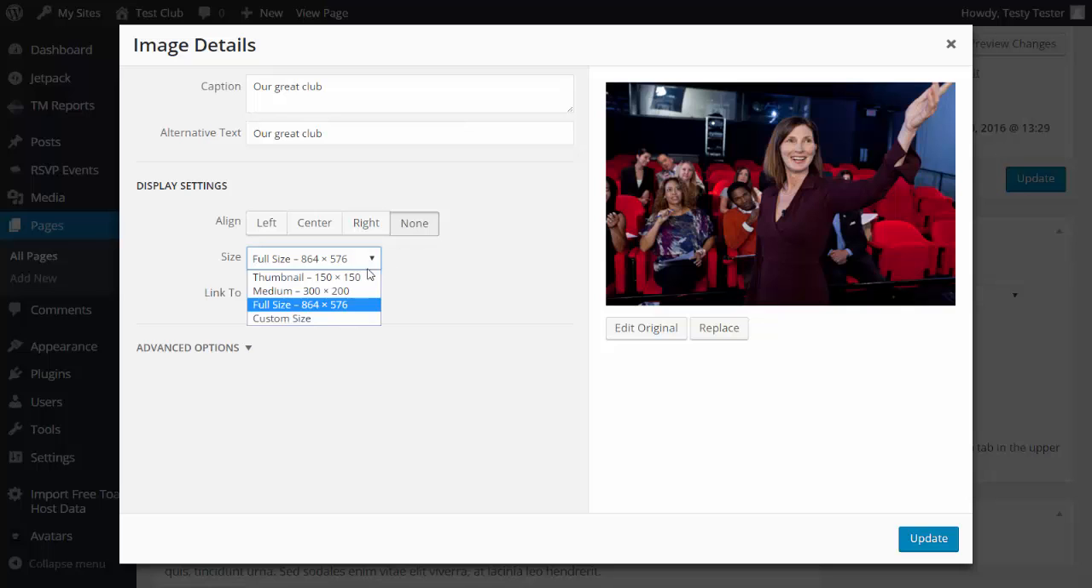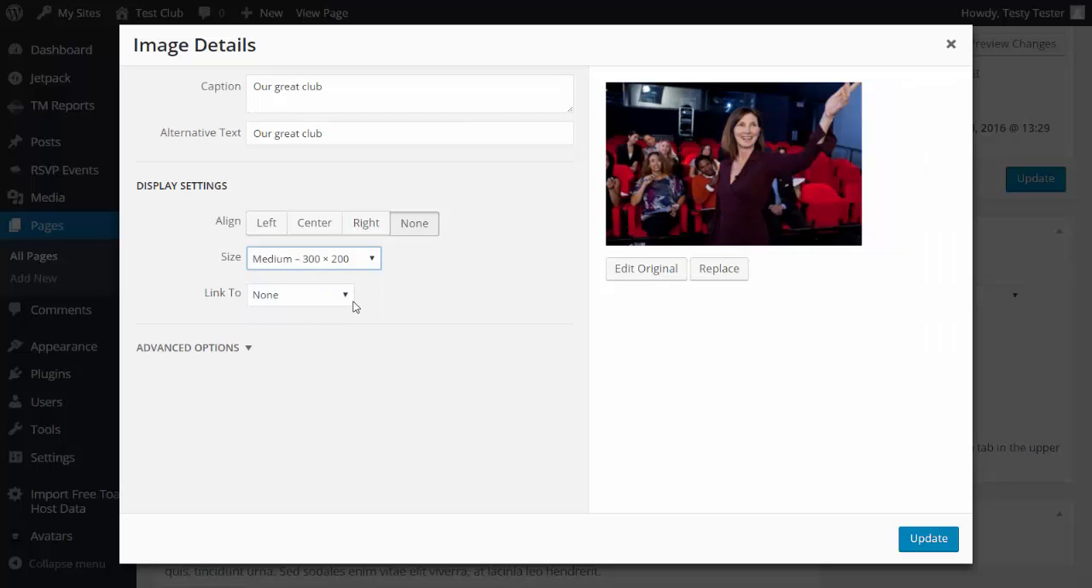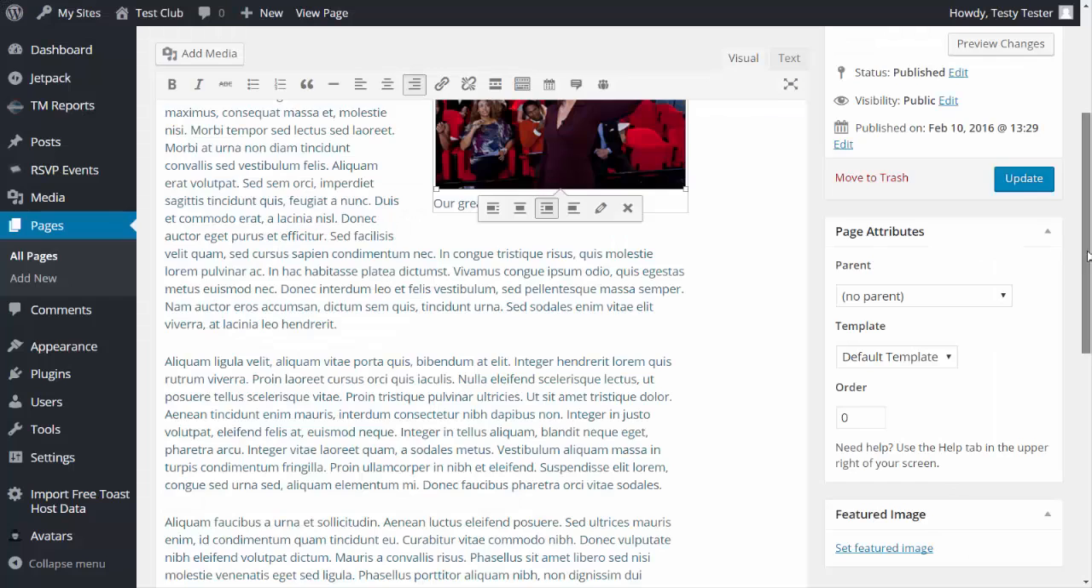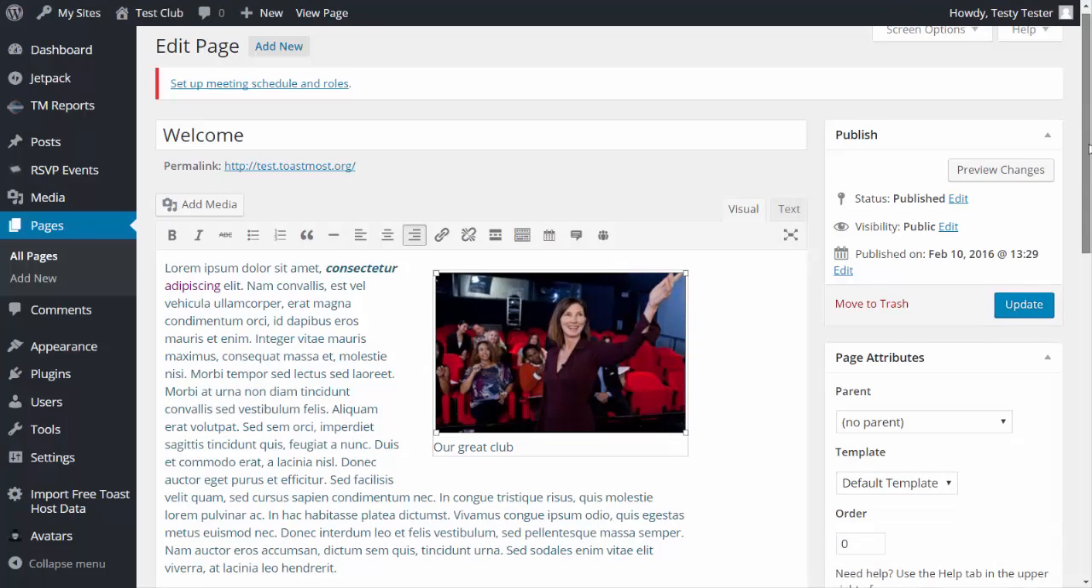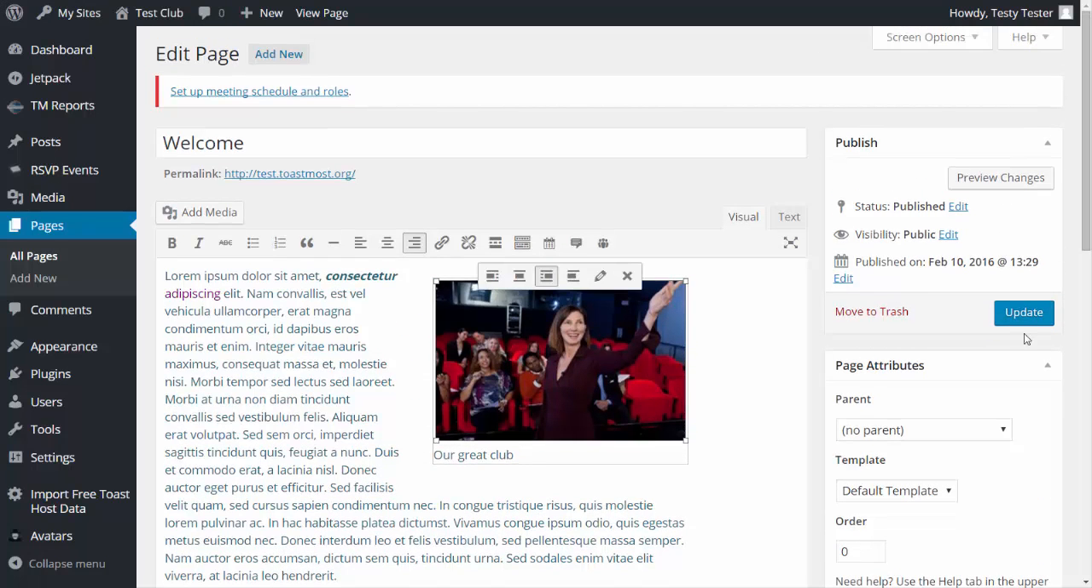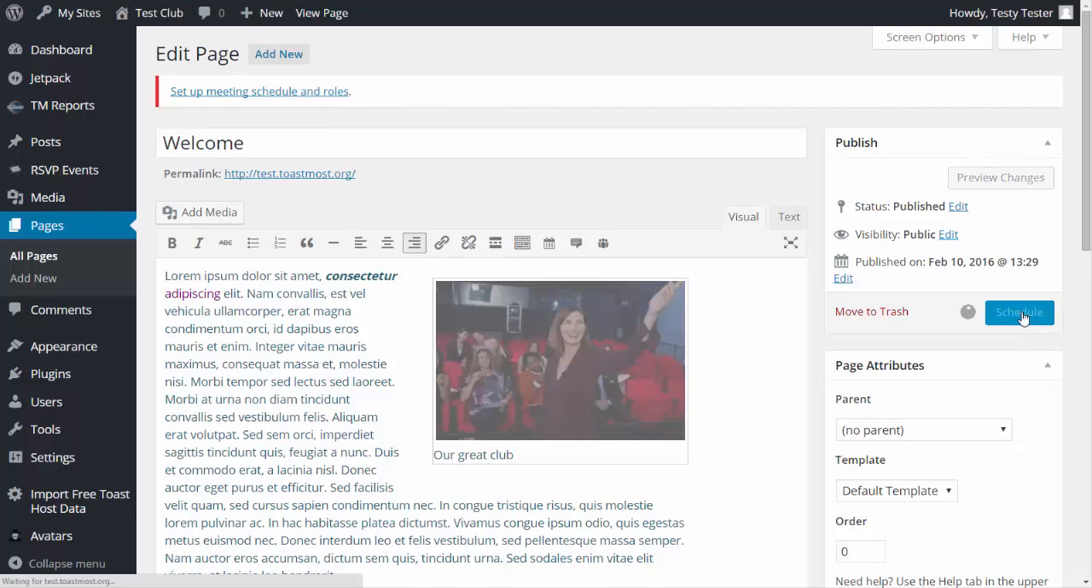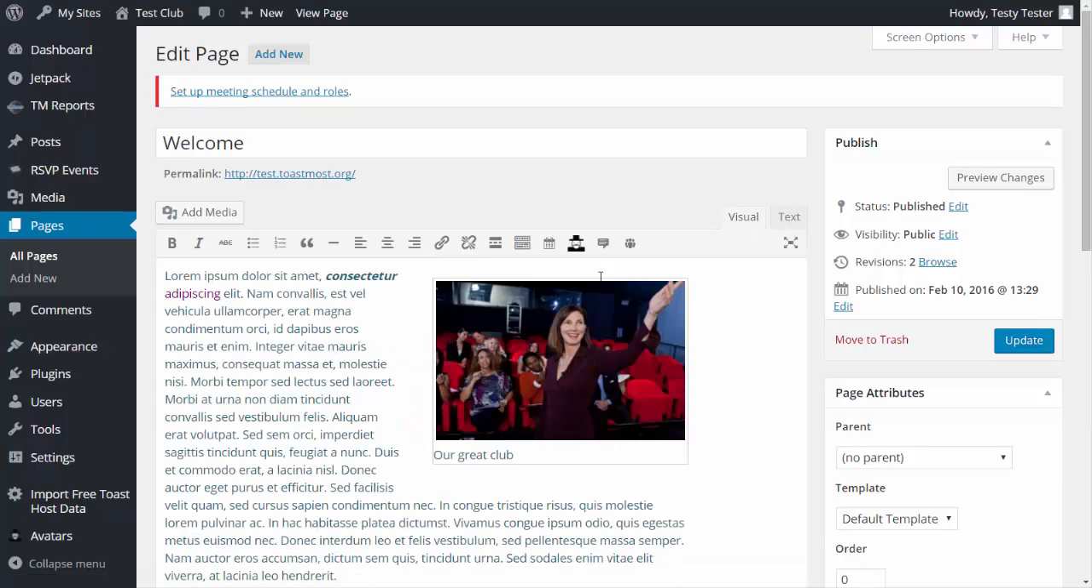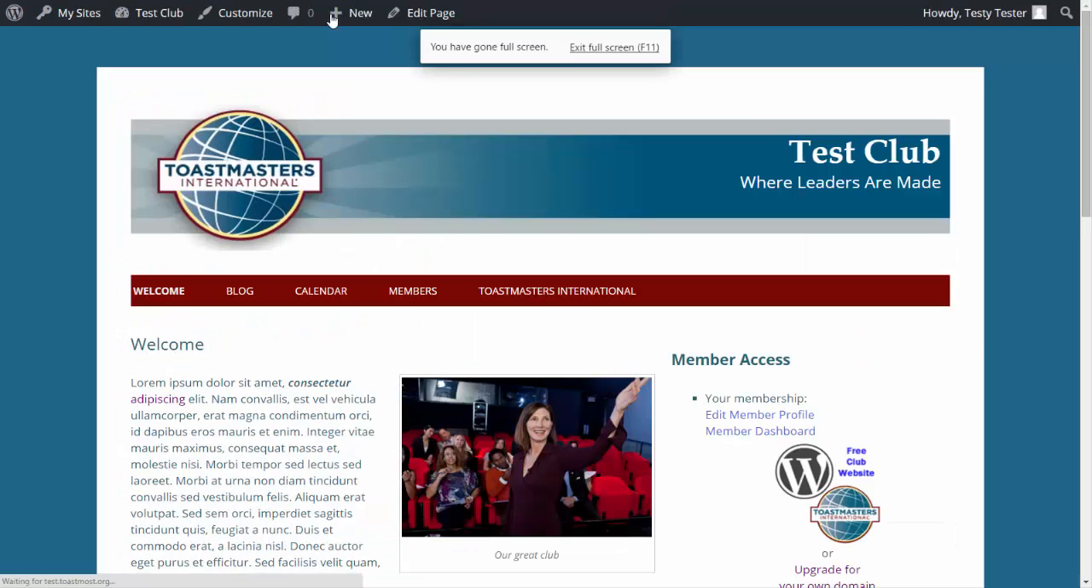I can go back and change that from full size to medium, and I can decide that I want it to align over to the right. And now we'll see we have a smaller version of the image. It's notched into the right. When I update, we can now go out and view that page.